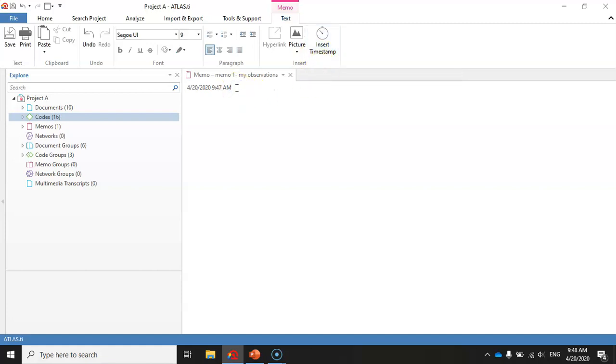So let me write something here related to my observations in a project. So, my observations, serving people is an important virtue. So this is something that I have observed in my research, and now I have written this statement here in this memo. I can also add a picture into this memo by clicking on this button.